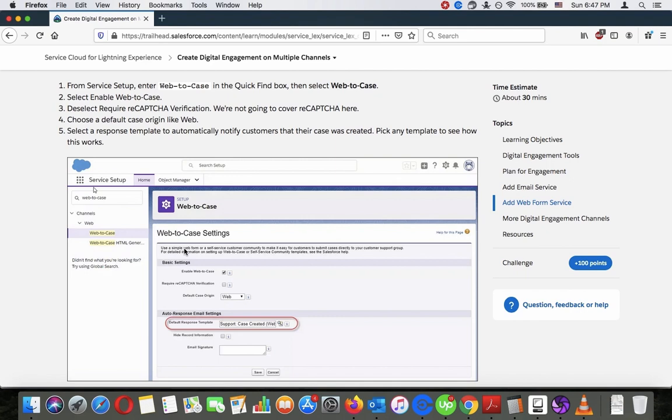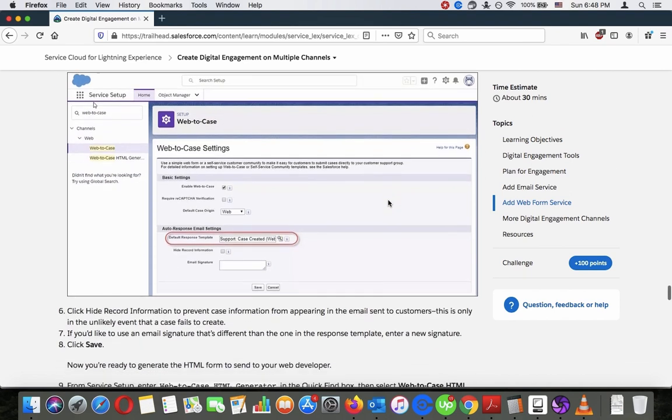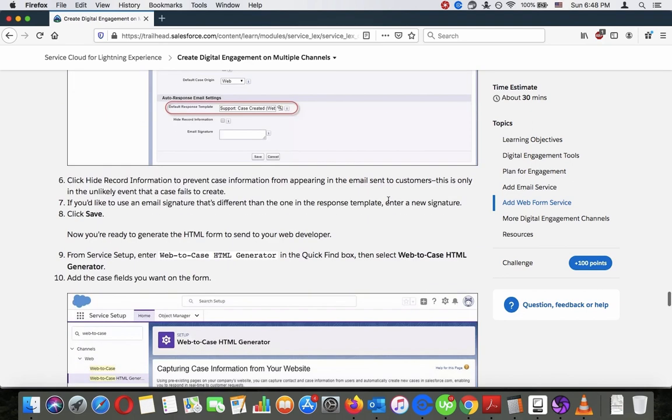Select the response template to automatically notify customers that the case was created. Pick any template to see how this works. So the recapture verification is basically like a captcha, so you prevent spammers and stuff filing all kinds of nonsense tickets.